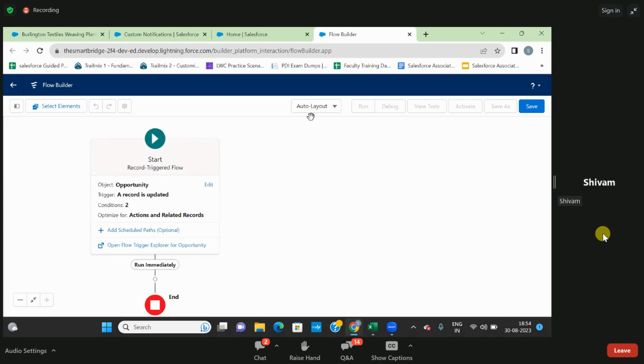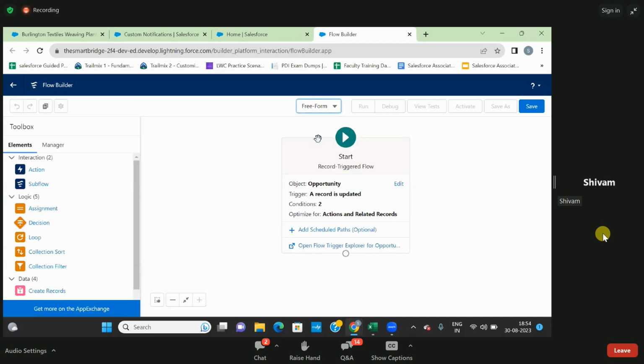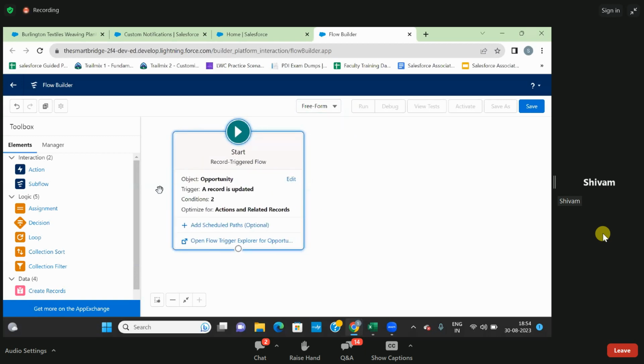Now we'll see with this auto layout. So we'll change this auto layout to freeform. Is that clear? Is that clear for everyone? Okay. So we'll change this to free form, and in the free form we'll be doing this particular thing over here, and we'll add some particular elements. After adding some elements, we can do these things over there, right? Is that clear?